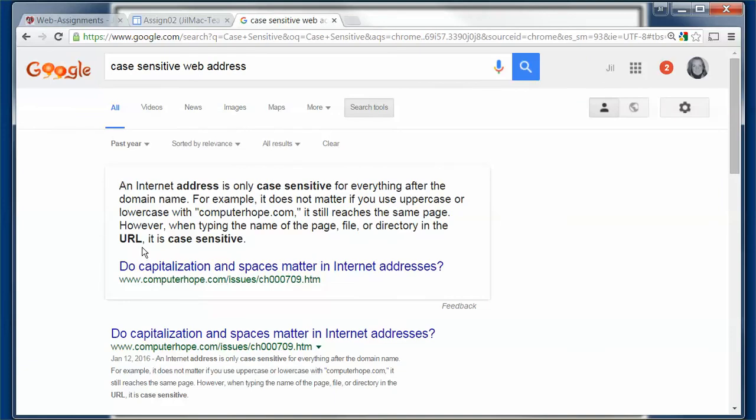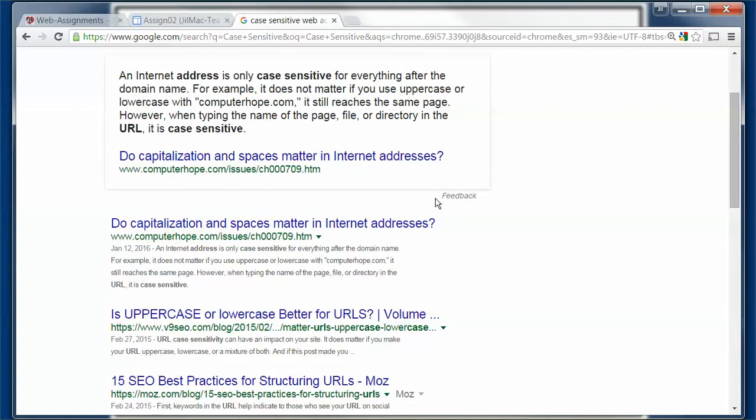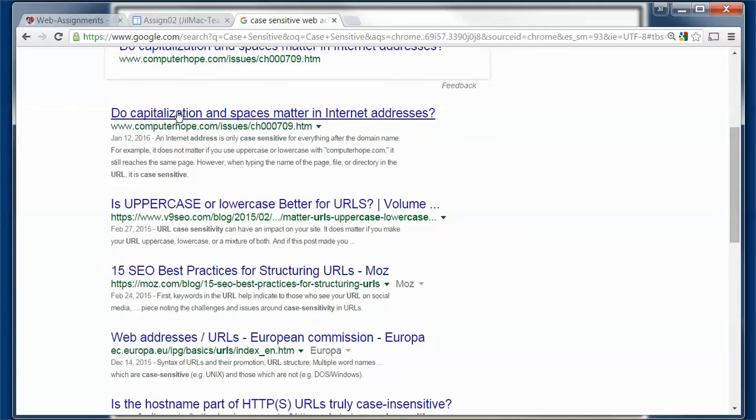So here this comes up with the main one. I'm not sure, it's not saying add. An internet address is only case sensitive now. Do capitalizations and spaces matter in internet addresses? I start to like this a lot. For example, it does not matter if you use upper or lower cases with computerhope.com, and that's a .com, so having upper and lower cases doesn't matter. It still reaches the same page. However, when typing a name of a page or file or directory in the URL, it is case sensitive.